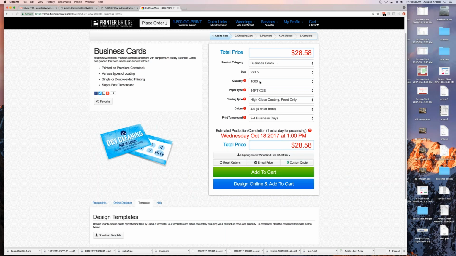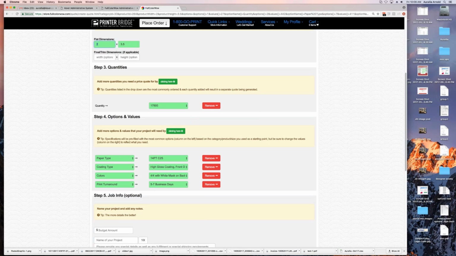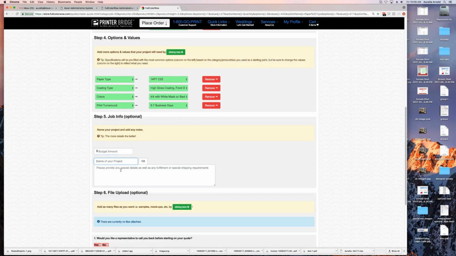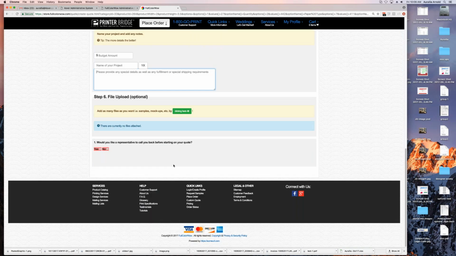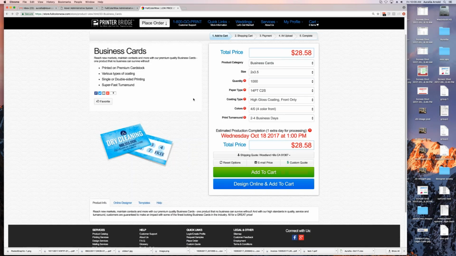Here's a custom quote, meaning that if a customer is not seeing a quantity that they want, or maybe a paper type or size, they can just select the custom quote, and that will take them to a page where they can now update maybe the size and put in a different size, quantities, put in a different quantity, paper type, and so on, put a budget amount that they want to pay for, name the project and any special notes, and then they submit that to you. You will get an email that there's a custom quote that came in, and then you'll be able to go into the admin and fulfill that. You'll either be able to fulfill the custom quote and click yes, or if it's not something that you're able to produce, you'll be able to let the customer know that it's not something you can produce.